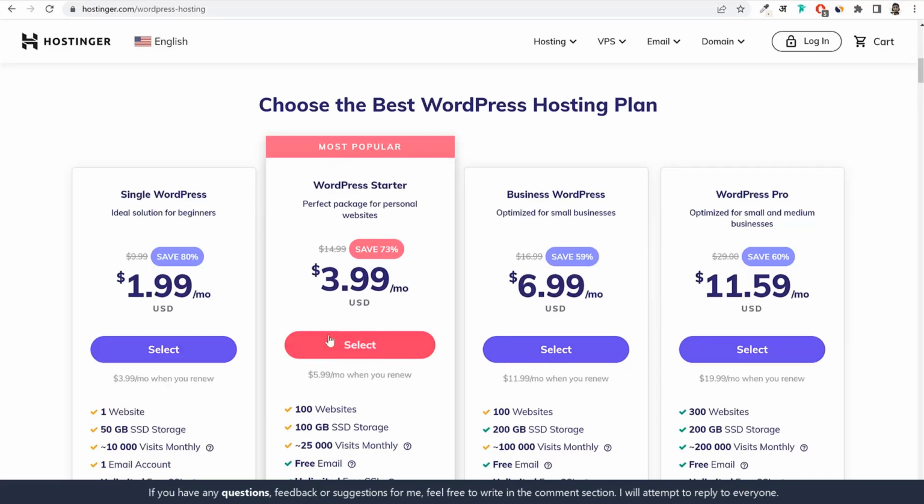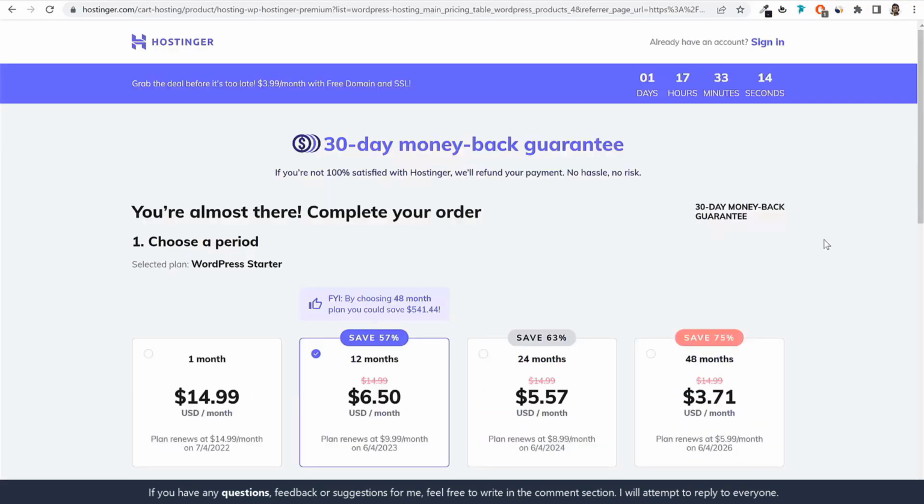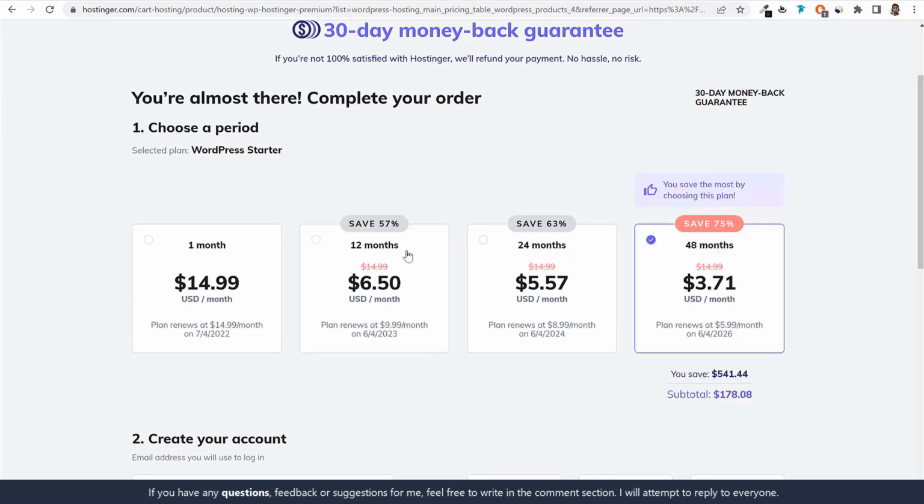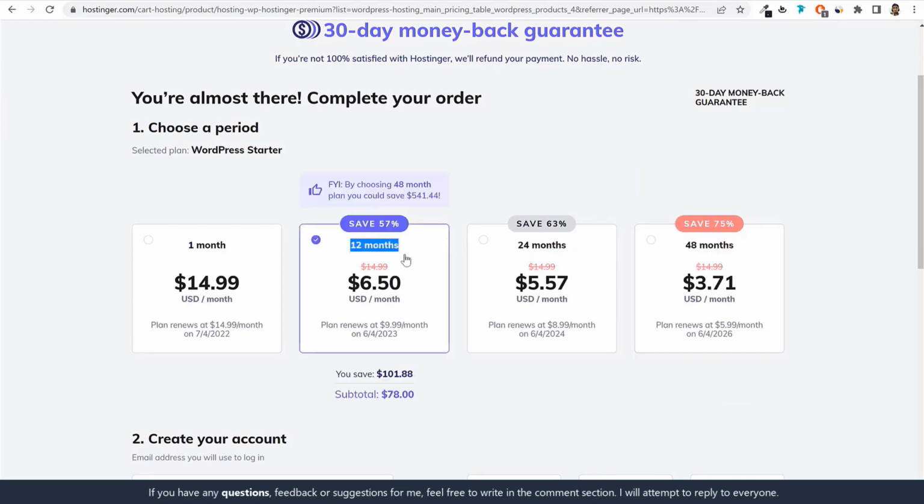Click on this select button, and now you'll be redirected to this page. Here, first of all, you have to choose a period. So for how long do you want to purchase this hosting plan? For 1 month, for 12 months, 24 months, or for 4 years. By default, 1 year, 12 months, is selected.